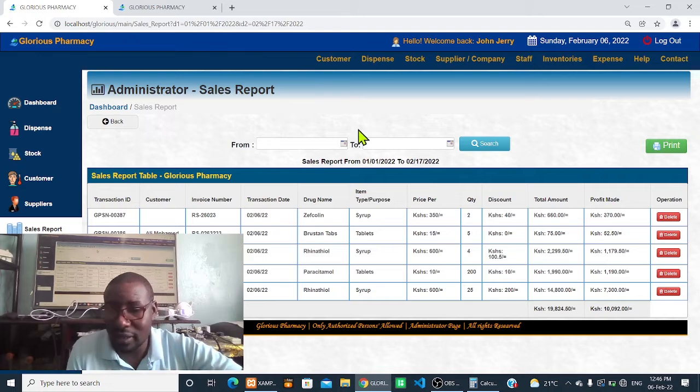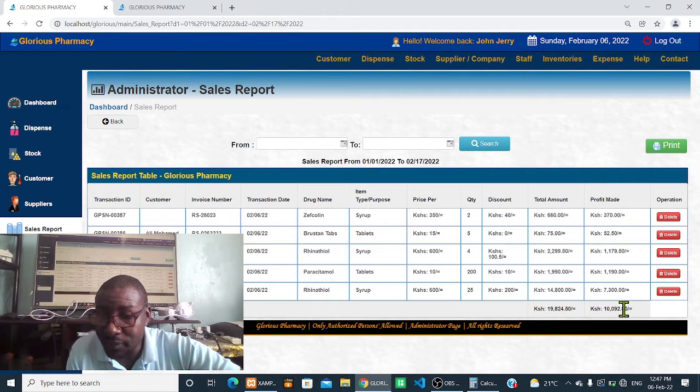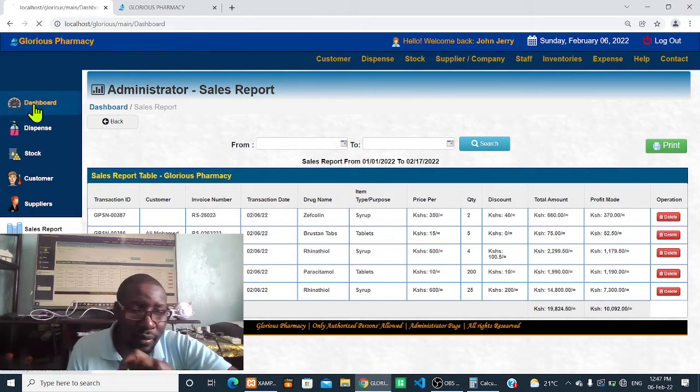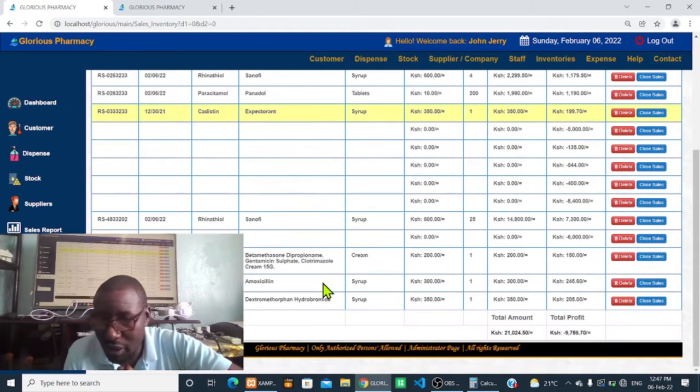Very sorry. This one is for the sales report. Now, the sales report only contains the items that were sold. You get it? So if you want to check the right profit, this one is just for the sales. You can see up here, sales report. That's why it is not deducting any expense. But you can come here under sales inventory, and then we check the profit.